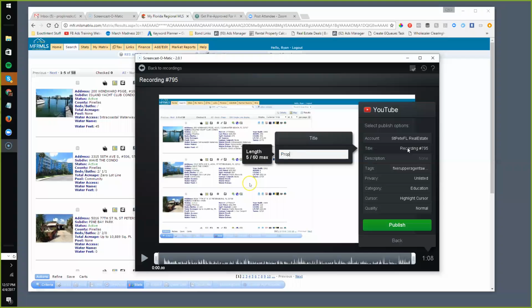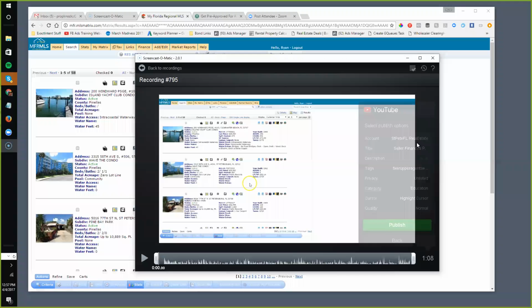Property search, seller finance properties, I'll title it. And if I click to publish, this will be up in YouTube in under a minute, maybe 2-3 minutes tops, depending on my length. It'll be live on YouTube, and it'll give me a link that I can use to share with everybody in my database. From there, what you're going to do is just take that YouTube link. I'm going to see if I can find an old one.